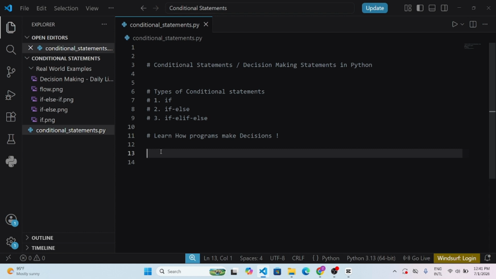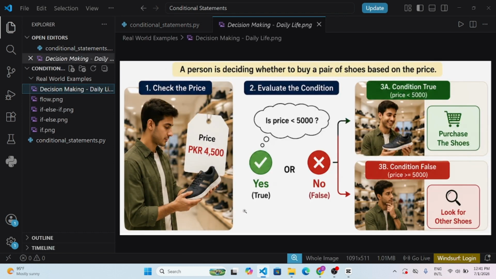But before that, let's have a look at how humans make decisions. Let's say there is a person who is deciding whether to buy a pair of shoes or not. Humans make decisions based on certain factors, right? The factor of decision making in this picture is the price. So this person is going to purchase a pair of shoes if the price is within his budget. Usually we make decisions based on certain factors, right?